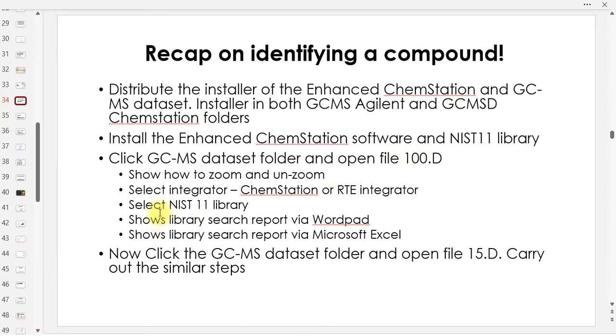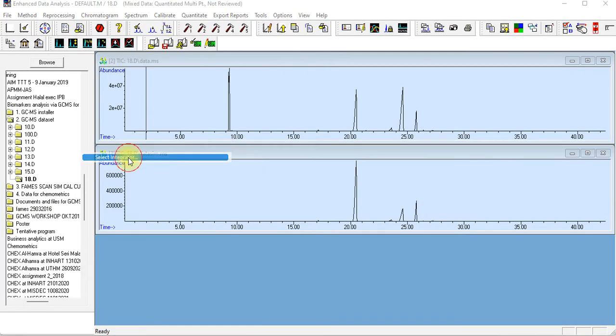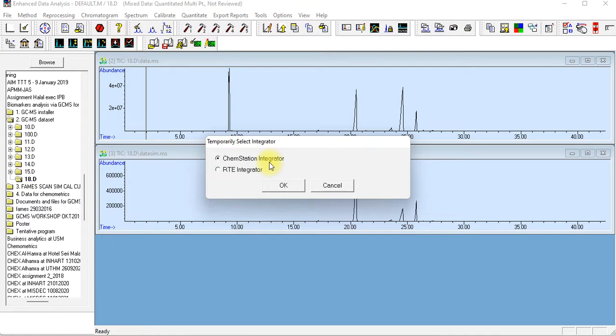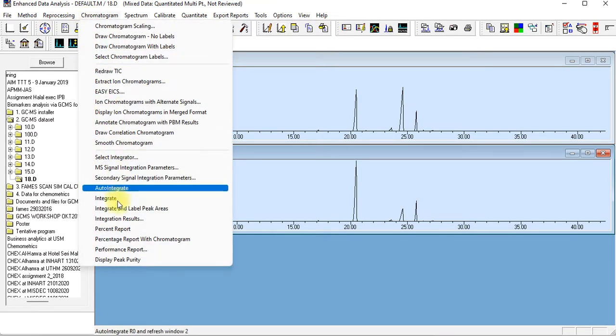We also learned yesterday how to zoom in and zoom out using this software, Enhanced Chemstation. We also learned about the integrator: go to chromatogram, select integrator. Remember, we have the Chemstation integrator if we want to compare the compound similarity against the NIST library. We also have the RT integrator, which will be used in the next session. Then we need to integrate.